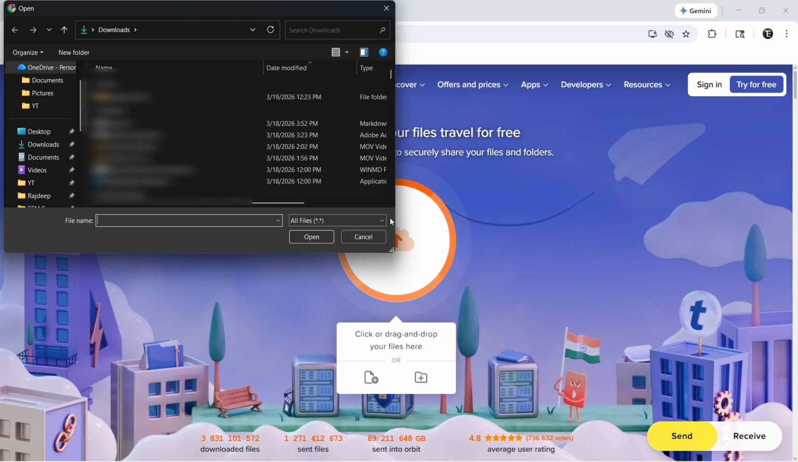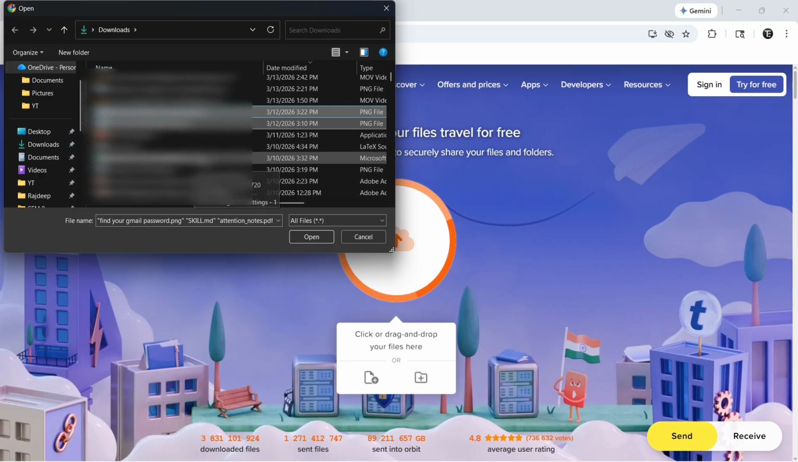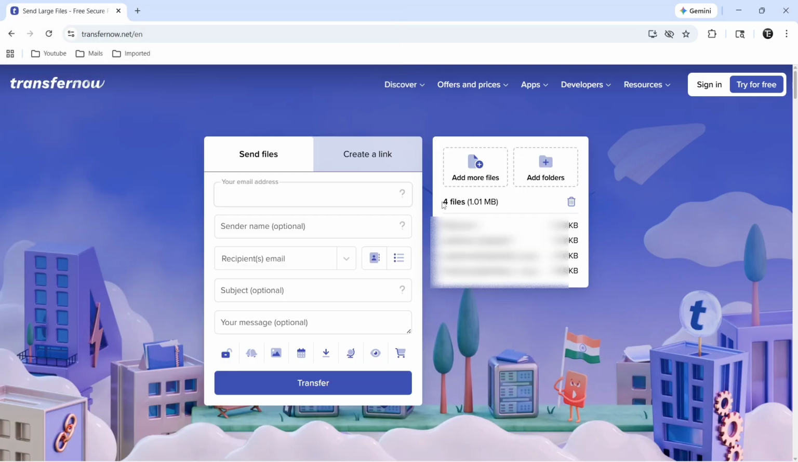And if you want to select multiple files, just click on Control and start selecting the files. So I've selected these for now, and I'll click on Open. So here you can see all of the files have come, and if you want to add more files or more folders, just click on either of these buttons. And to remove some of the files you've selected, you can just click on the cross that's next to it.